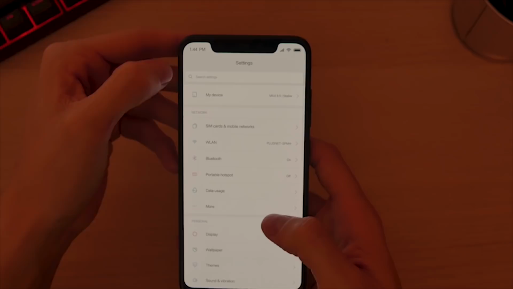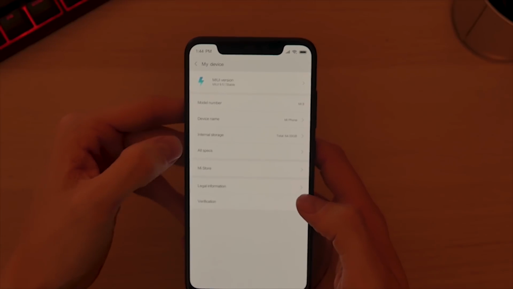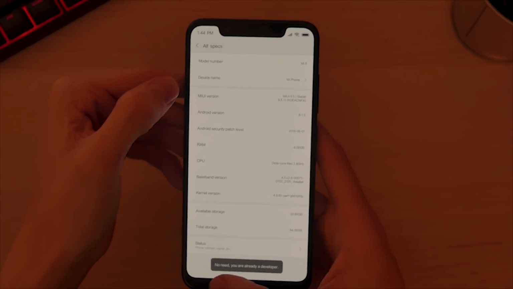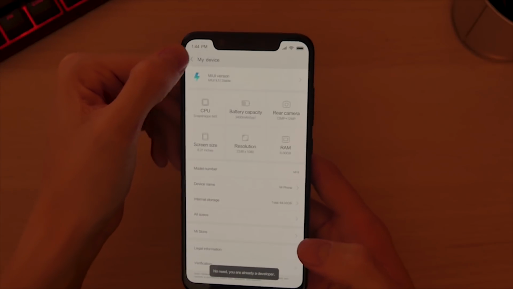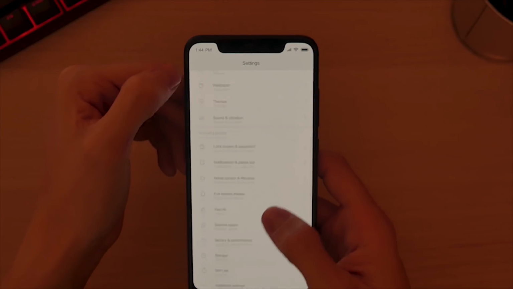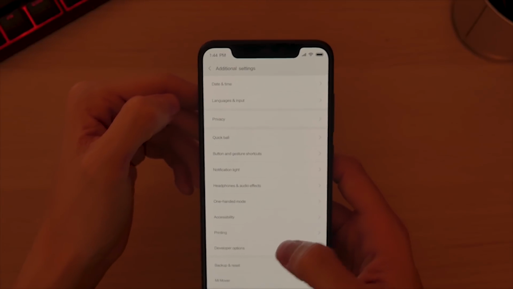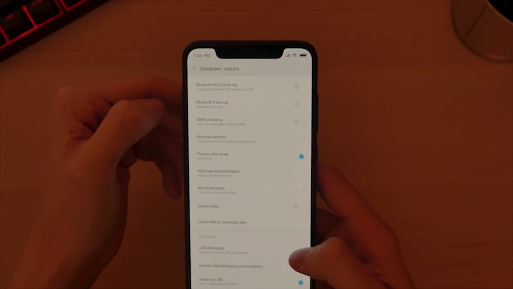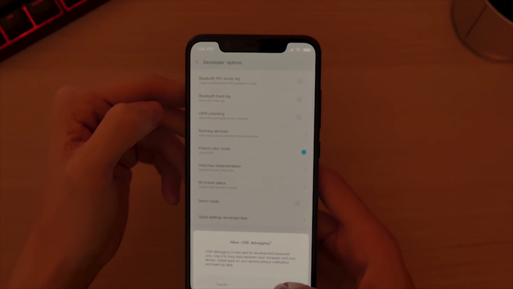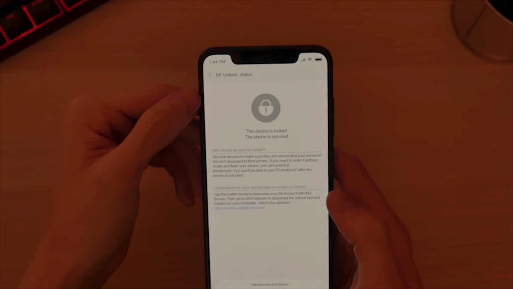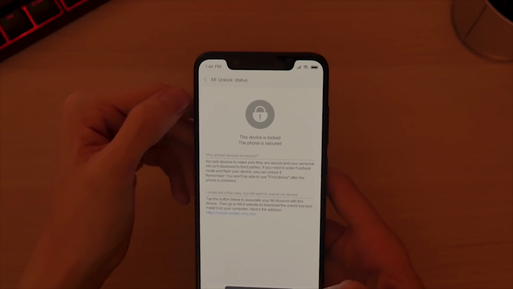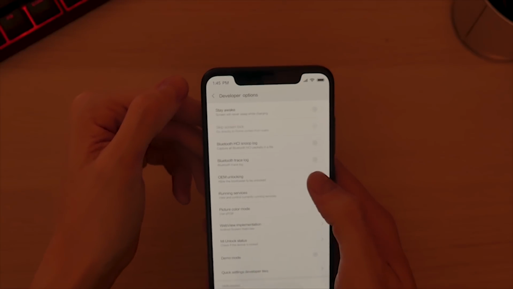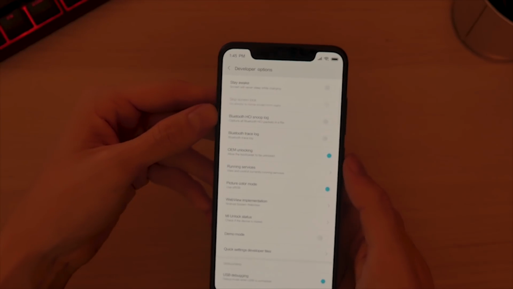Next we're going to want to enable developer options by going to all specs and tapping the MIUI version 5 times until it's enabled. Now let's go back down to additional options where developer options will now be clearly seen. Now first thing we're going to want to do is enable USB debugging. We're going to want to link your MIUI account to your device, and you're going to want to enable OEM unlocking. Now let's turn off the device.